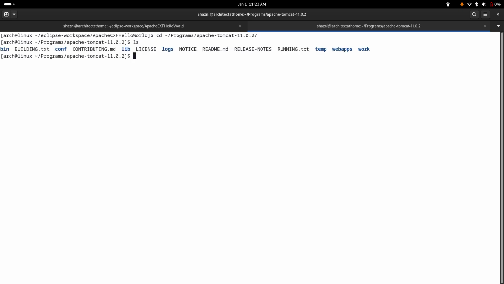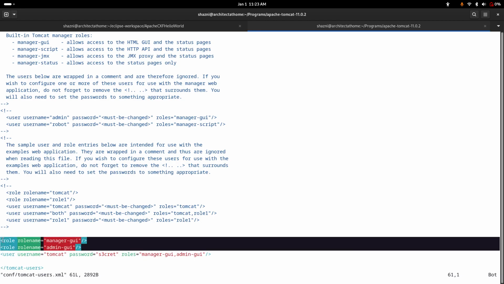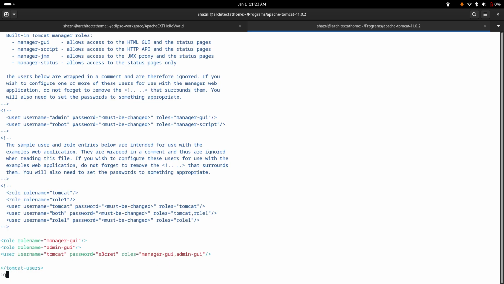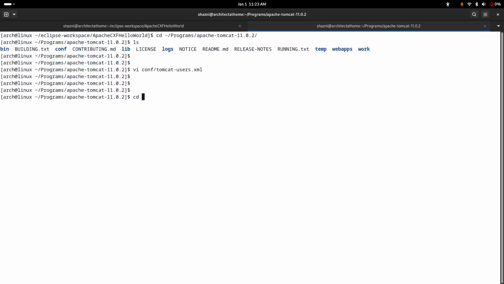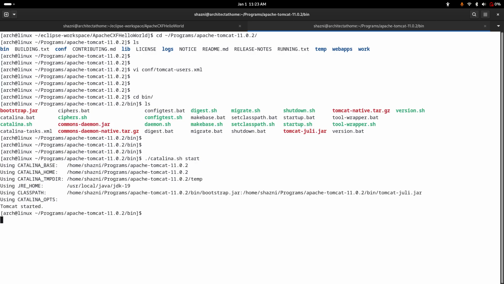get to our Apache Tomcat 11 directory. Here you will have the bin, and we need to start Apache Tomcat. But before that, I will show you this conf directory, Tomcat users. You better add a user called tomcat with a password, whatever you choose, and add 2 roles in this manner, because we'll be using that to see what is being deployed. So I'll use Catalina. This is how you start Tomcat.